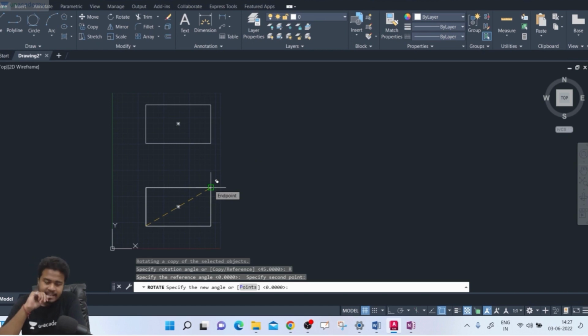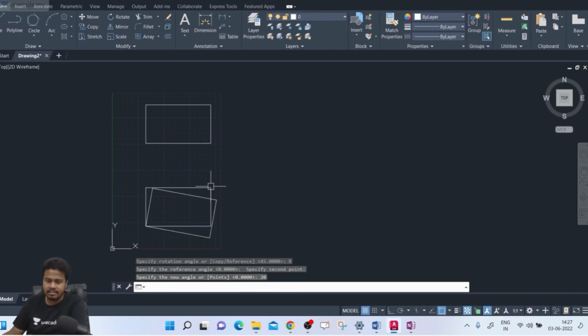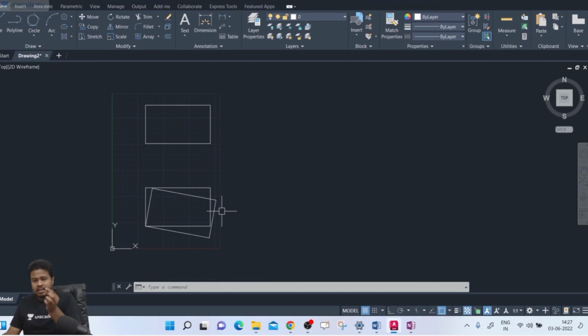Okay, so suppose I give 20 degree, enter. That means with respect to the reference angle, this rectangle is drawn. Let me explain again.